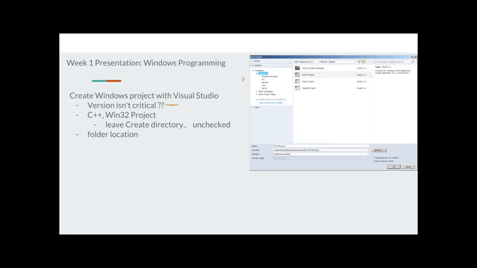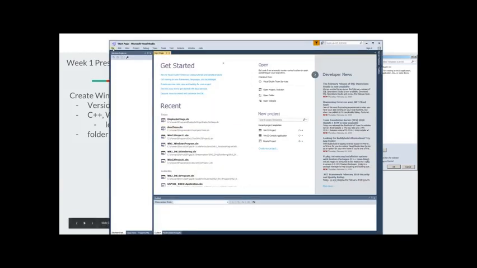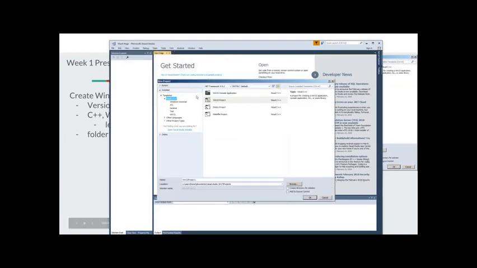When you create a new project in Visual Studio, you go to File, New Project, and it's important that you make a C++ Win32 project. So in the past you've made a console application, and here we're going to be making a Win32 project.